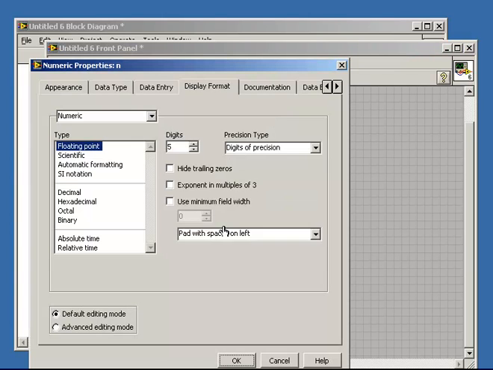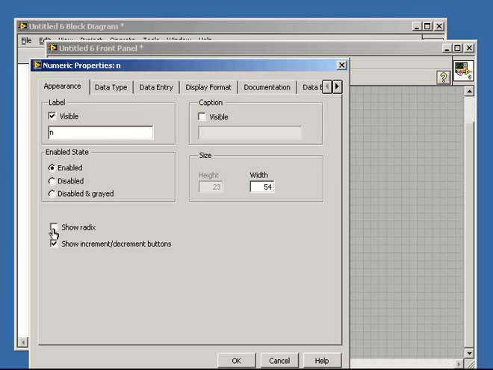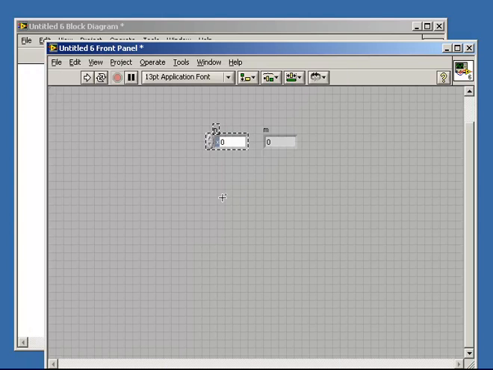So I'll select Display Format. I'll choose hexadecimal. And at the same time, I'm also going to adjust the appearance to include the checkbox for Show Radix. This is important because you can now look at this, and with that little x right there showing up, you know that you're looking at a hexadecimal display.